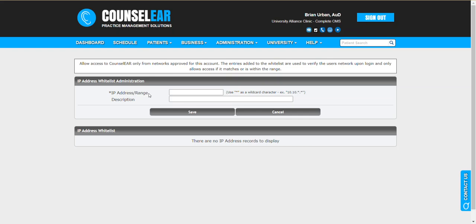As I mentioned, you can set multiple ranges, right? So you have multiple clinics. You also can set this on a staff member by staff member basis. So you may say, okay, this limitation only applies to the students that are in our practice. For example, we want them to be able to access CounselEAR while they're in the clinic, but not while they're at home. There can be different use cases for this, but that's the idea, is you can decide.